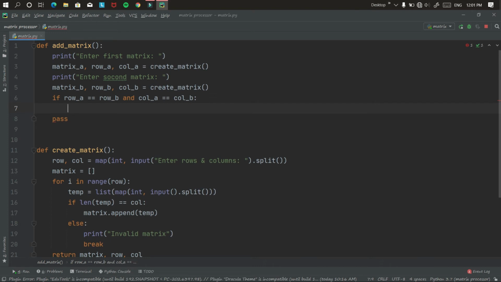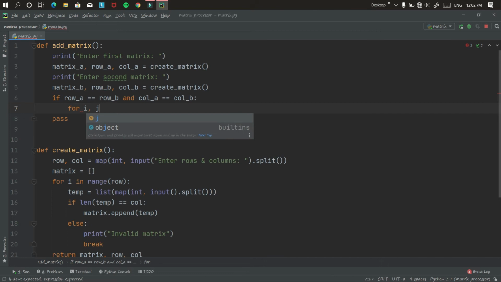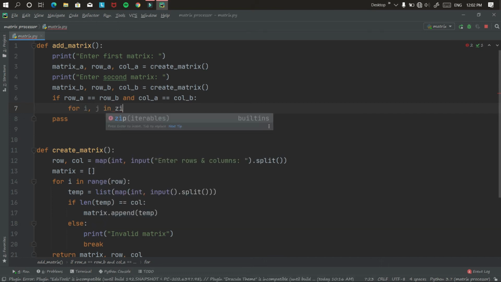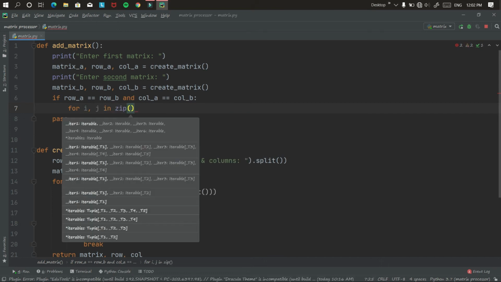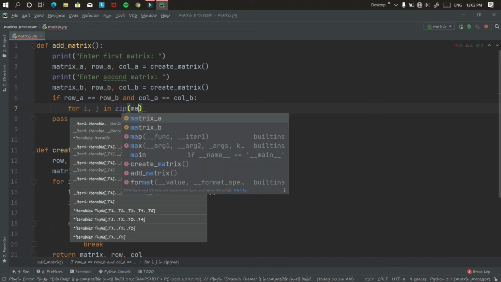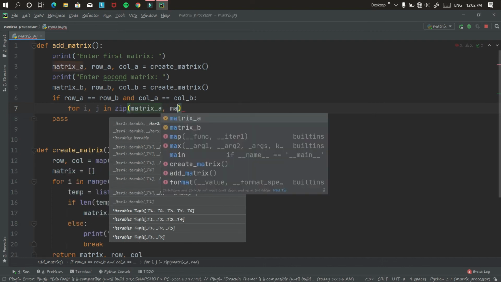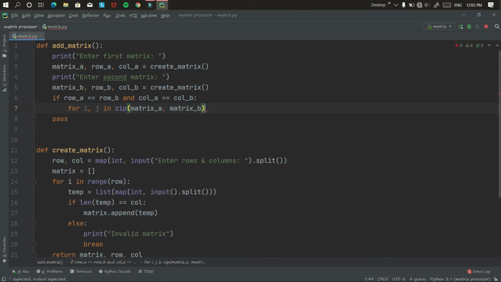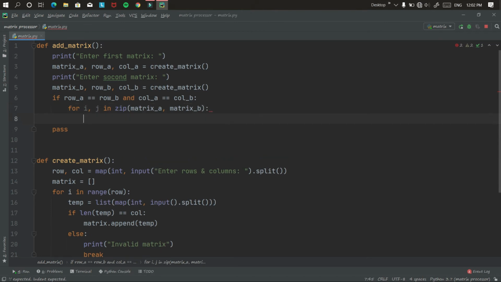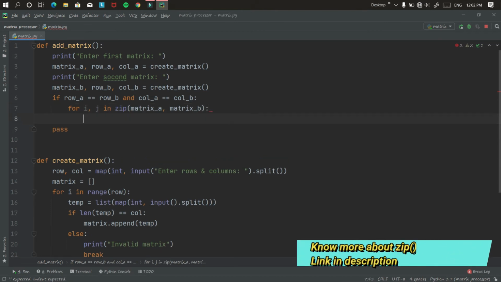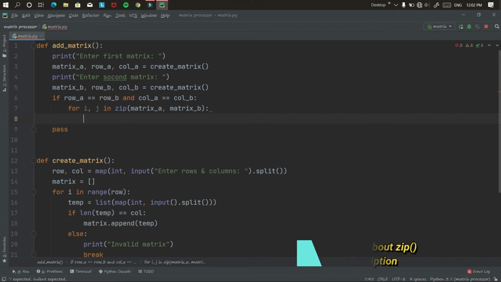To add the matrices, I use for i and j in zip matrix A comma matrix B. Zip is used here to traverse two matrices in a parallel manner, means i will point toward matrix A and j will point toward matrix B.